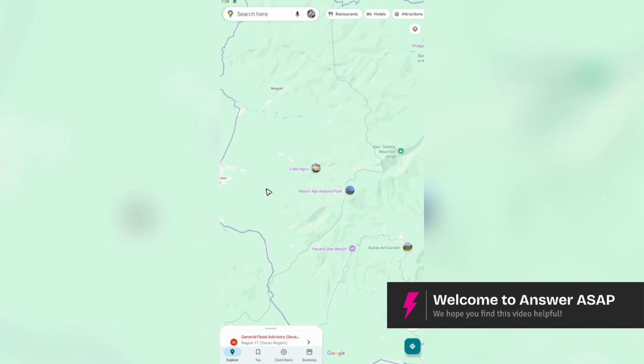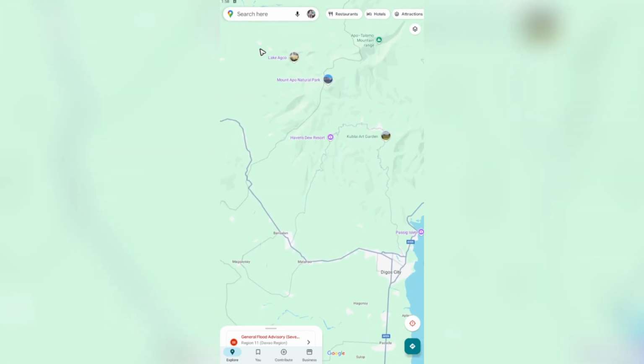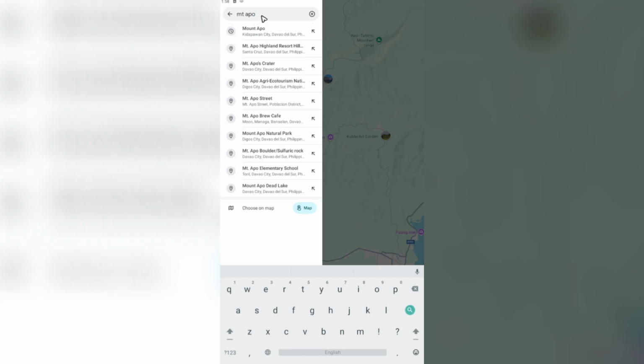Welcome. In this video, I'll show you how to check elevation on Google Maps. You can do this on both iOS and Android. Just go ahead and open up your Google Maps, then tap on the search bar right here to find the place. Let's say, for example, I'm going to find Mount Apo here in the Philippines.